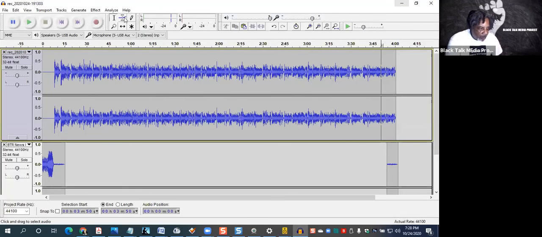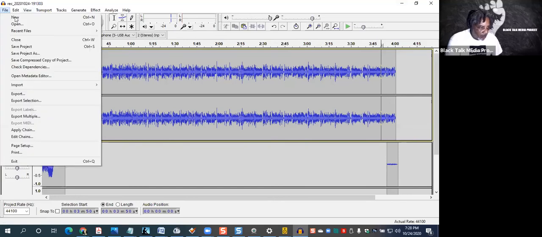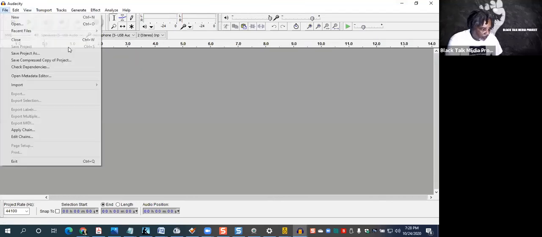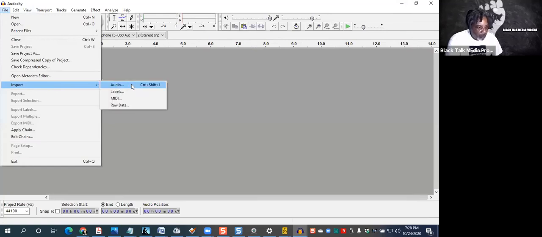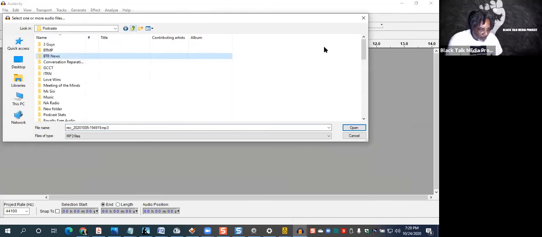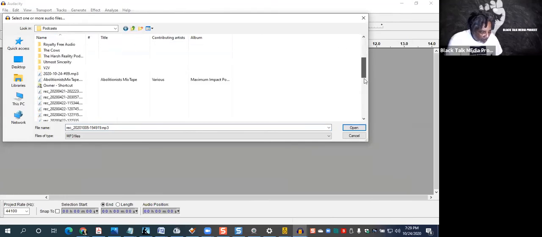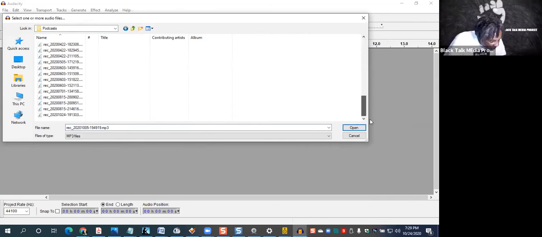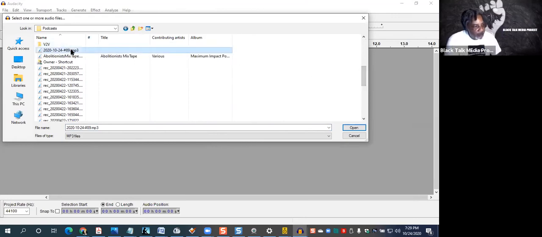Now we will open it in Audacity. Go new, import audio, and I believe that's it right there, right? I think so. No, that's not it. It's in podcasts. Okay, the podcast folder. Okay, let's see if we can find that. See, 2020, that's not it. It's going to look different. There it is right there. So let's import it.